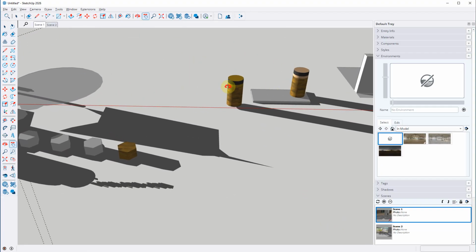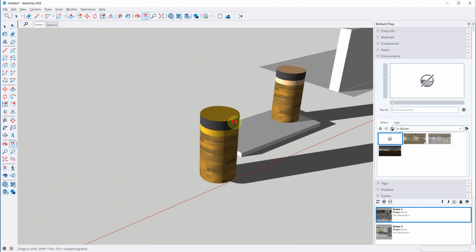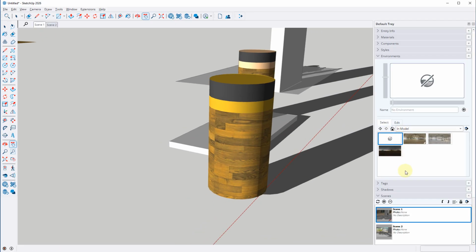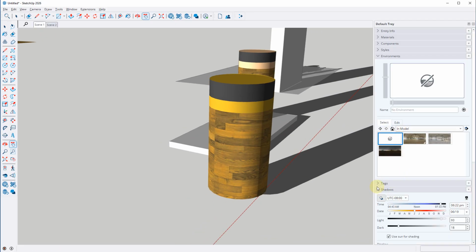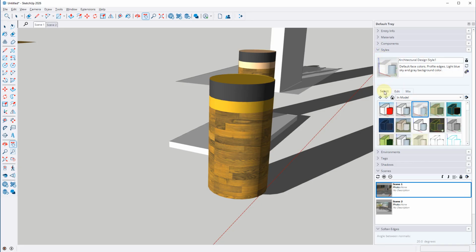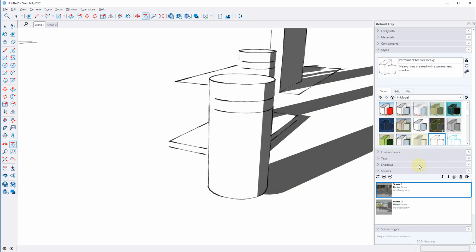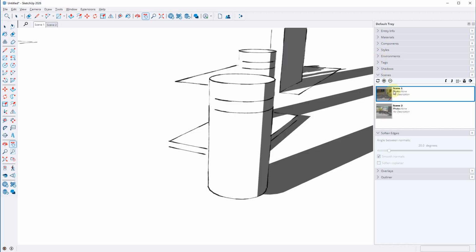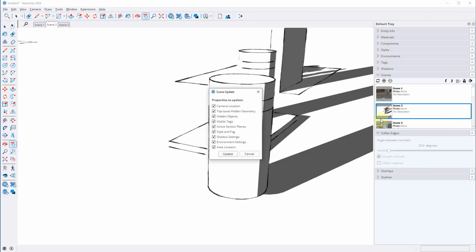So again, let's say I've got a view over here, but I don't want all those background things going on, and maybe I've got a different art style going on. So I've got this right here. Now when I add this next scene, it's going to take all the settings that I have for all these other things. And if you go to update scene, it'll show you it's going to update the camera location, all your top level hidden geometry, so things that are saved or hidden. Same thing for hidden objects, which are manually hidden. You've got your visible tags, so again, which layers are visible.